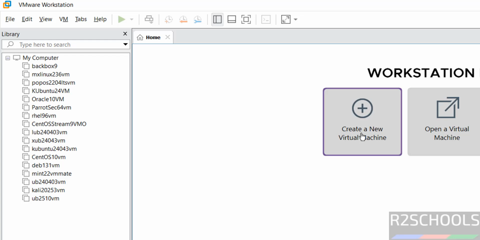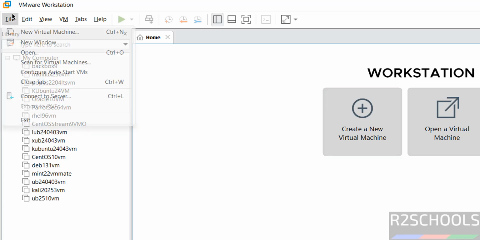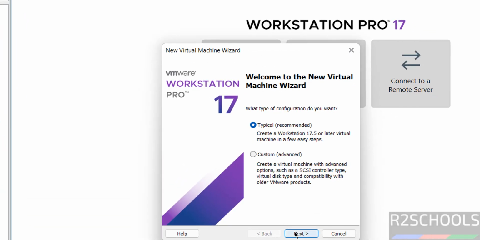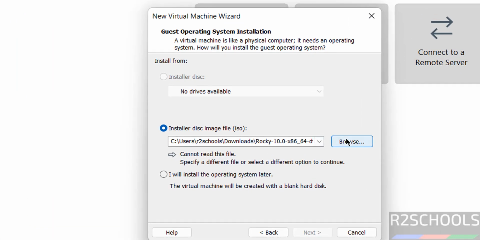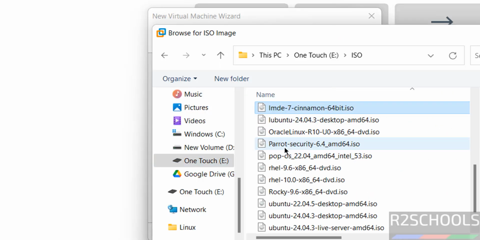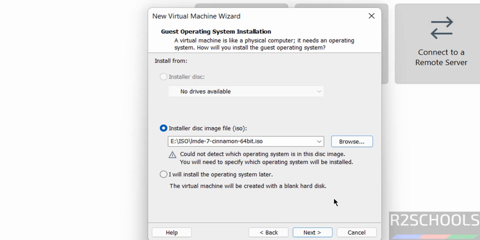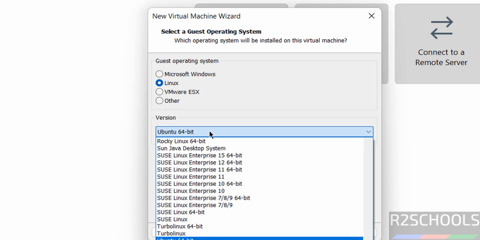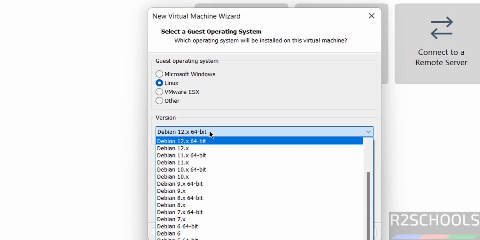Now click on Create a New Virtual Machine, or go to File and select New Virtual Machine. Both are the same to create a new virtual machine. Next, then select the downloaded ISO file. See here, I have the LMDE 7 Cinnamon 64-bit ISO file. Select it and click on open. Then click on next. Then select Linux, then for type select Debian because this is Linux Mint Debian Edition.